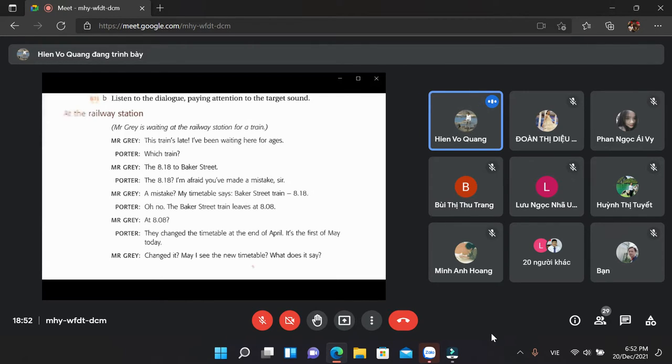Changed it? May I see the new timetable? What does it say? It says Baker Street train 8:08. Oh no, you're right. The train isn't late. I am.